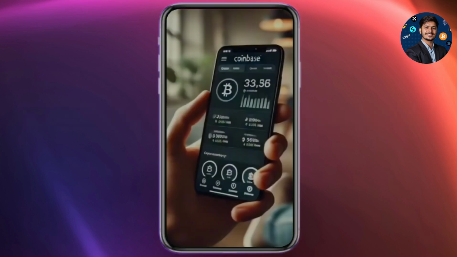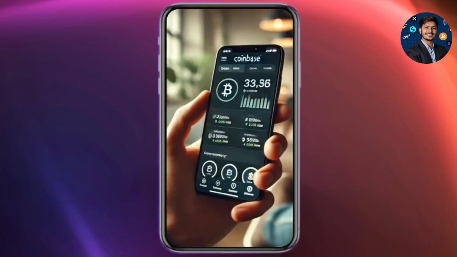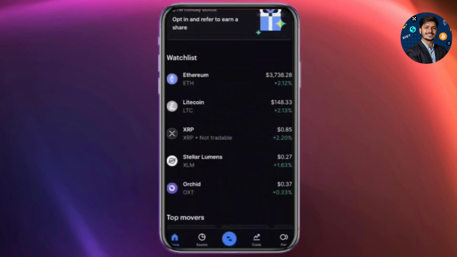Today, I'll show you how to easily set up price alerts on Coinbase in just a few simple steps. First things first, to get price alerts for any cryptocurrency, you'll need to add it to your watch list. Don't worry, it's super easy.